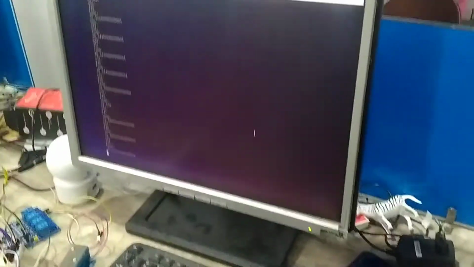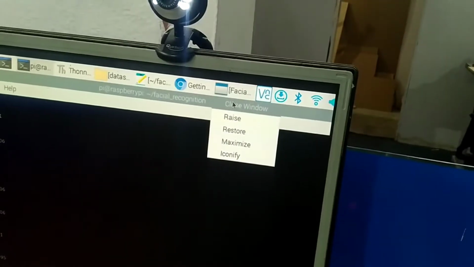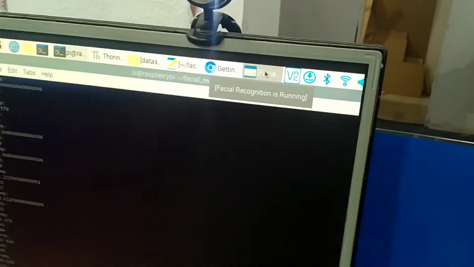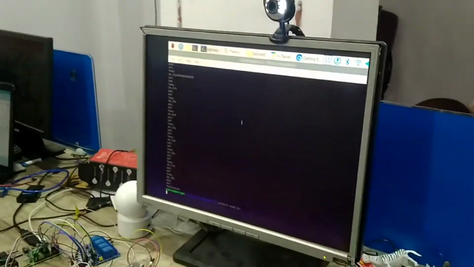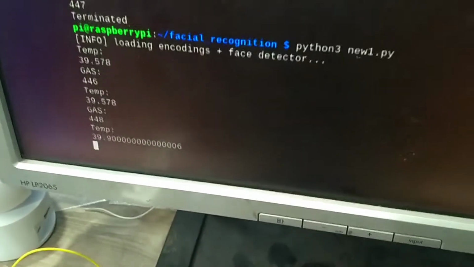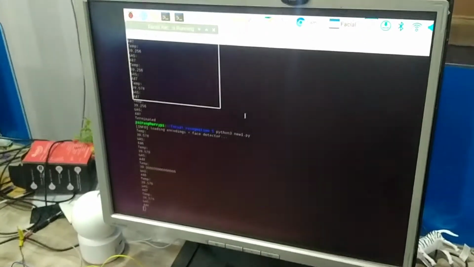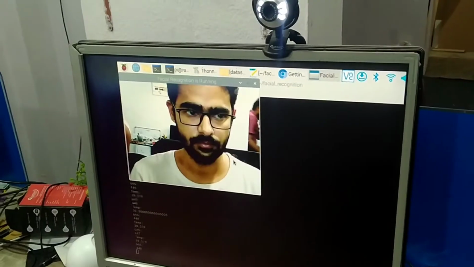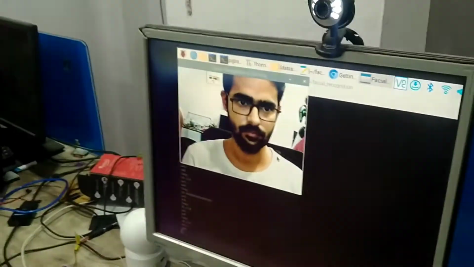As he is not registered, when he is sitting in front of the camera, let us see what happens here. It started taking the values, which are temperature and gas values. But when we activate the sensor, it starts capturing the image of that person. As you can see, it just started capturing the image of that person.